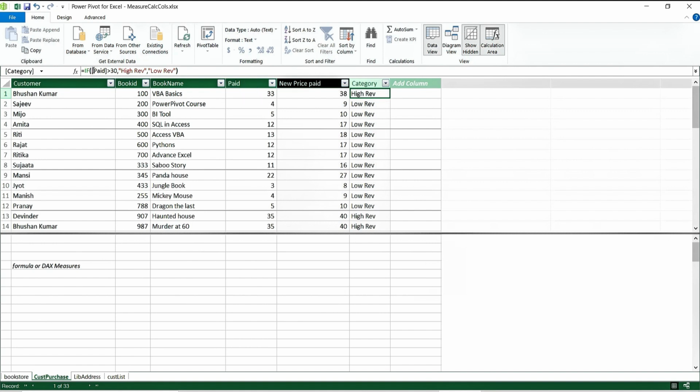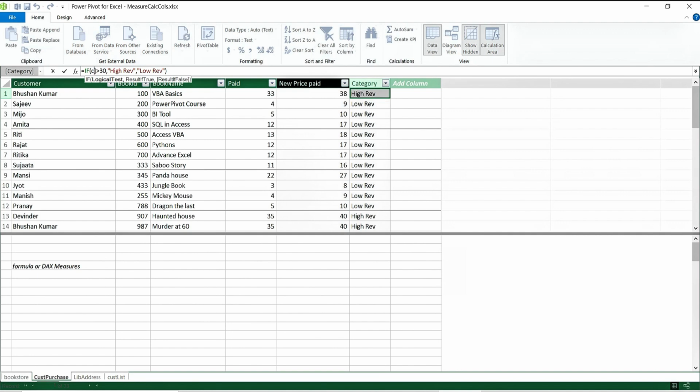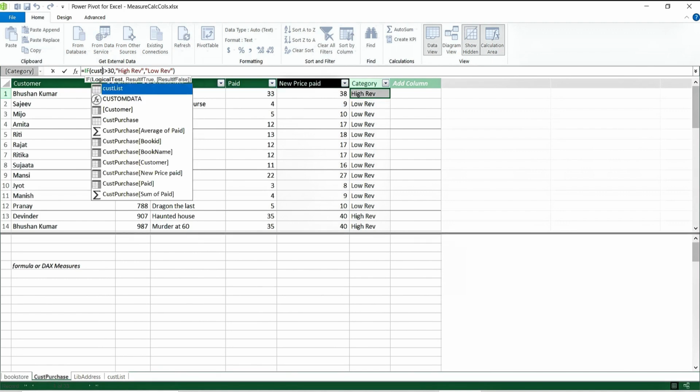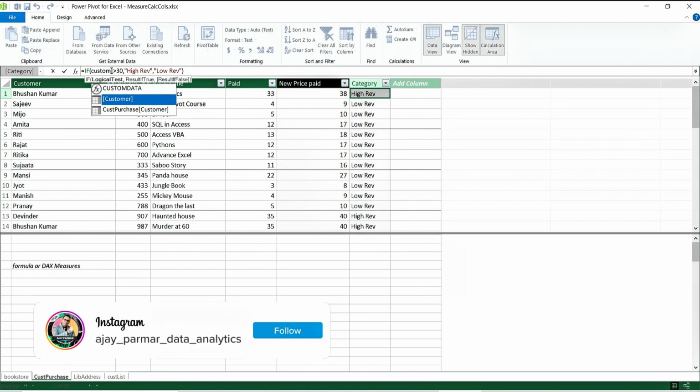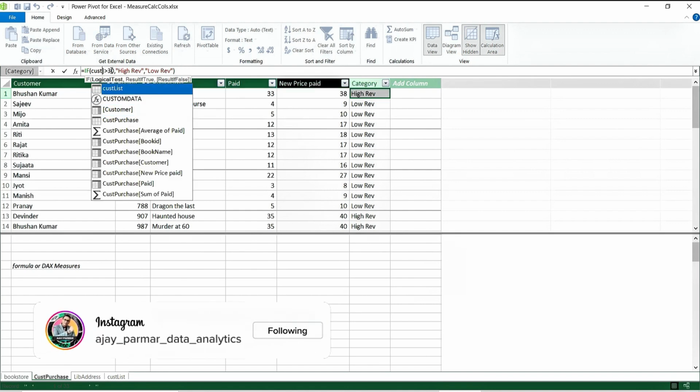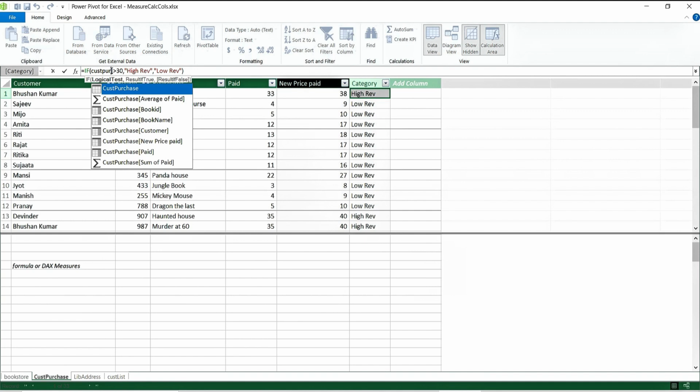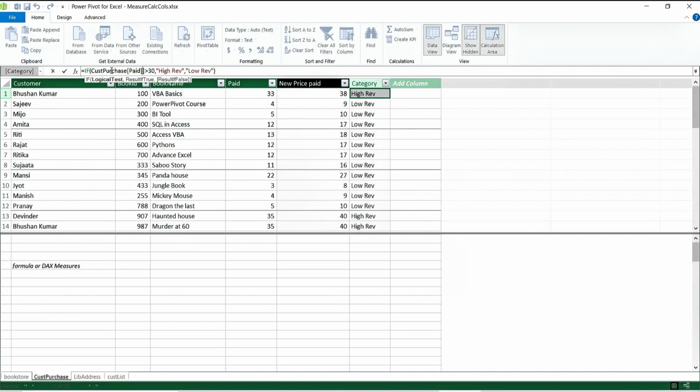Now, what if I prefix? If I don't want to use this field header alone, you can use this with the table name as well, Customer Purchase. Start typing Cost Purchase and you will get the Cost Purchase fields. So I can use this as well. It's one and the same thing.